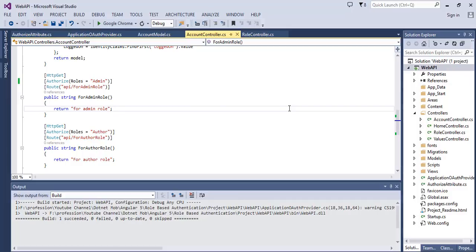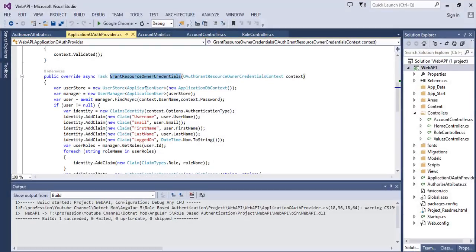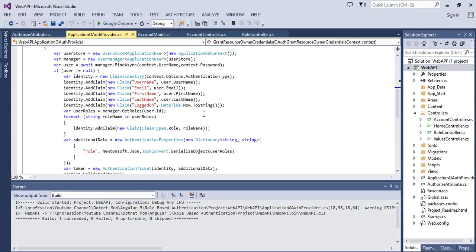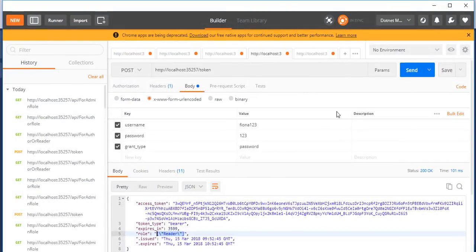Now let's implement the same in the Angular 5 application also. In order to implement role-based authorization inside this Angular 5 project, we need to get the roles assigned to the user as part of the token request response. For that, we have already updated the function GrantResourceOwnerCredentials inside the ApplicationAuthProvider class. So here we have returned roles as an array, that you can see inside this Postman request.